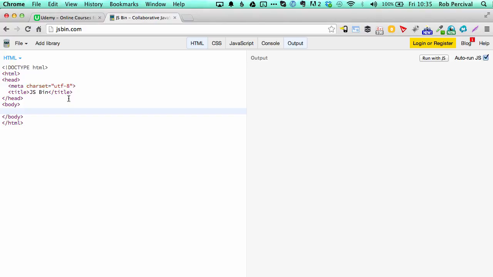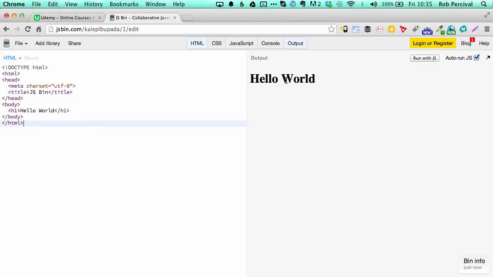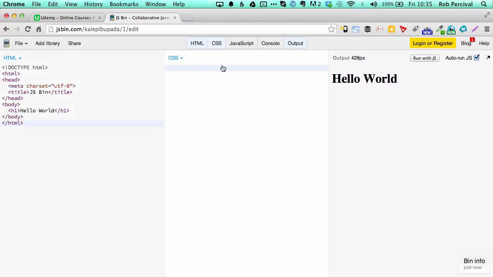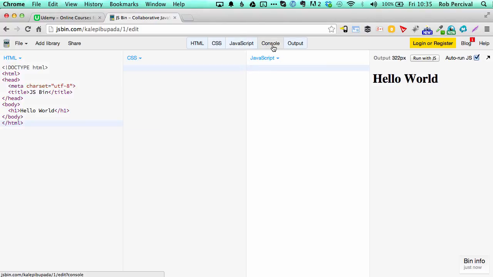So if we have a look at the output here, if I just put a quick h1 tag, hello world, you can see it updates immediately there. That's great. And you can put all your CSS in and your JavaScript as well.